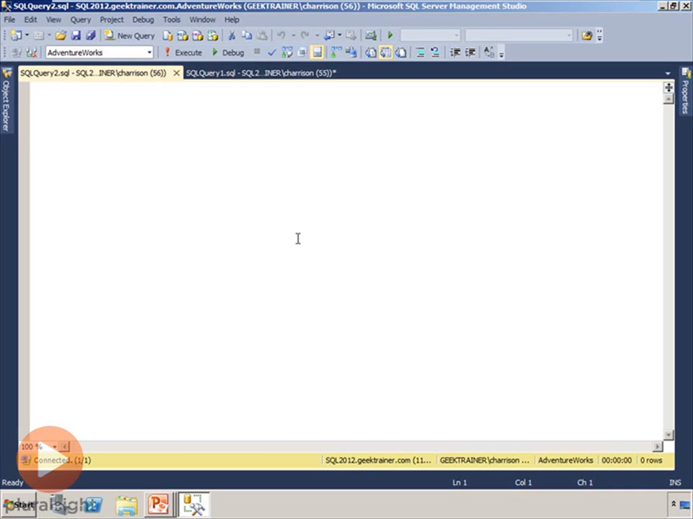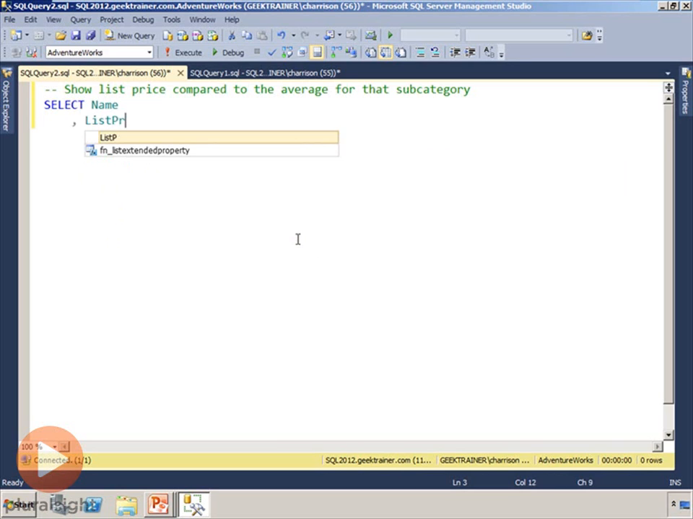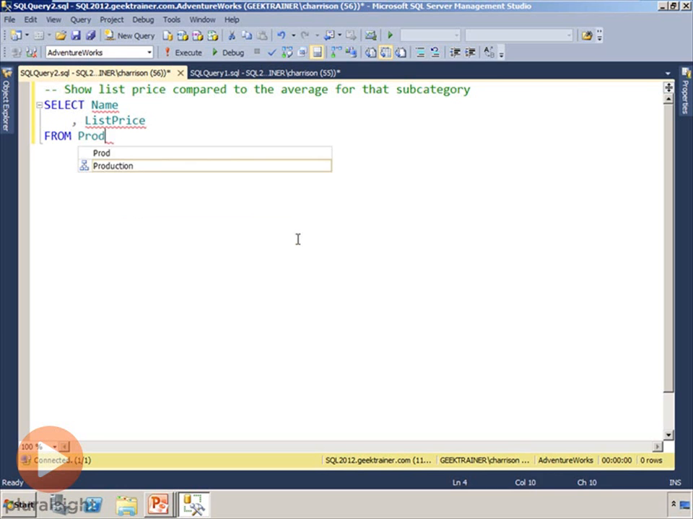We'll go back to our Management Studio here. And what I want to do here is put a slight spin on the query that we did previously. In the previous query, we showed the list price compared to the overall average. Well, maybe what I want to do is show the list price compared to the average for that category. Actually, it'd be subcategory. So the way that we're now going to do this is by doing, again, our select, and let's say name, and let's say list price, and I'm going to come back and edit that in just a moment. And then we'll say from Production.Product P.